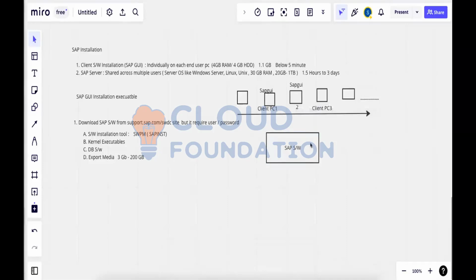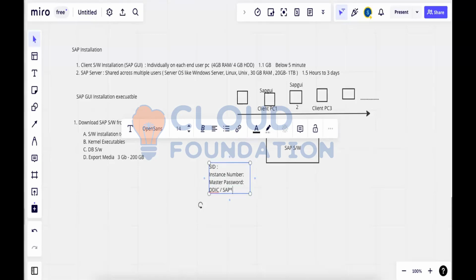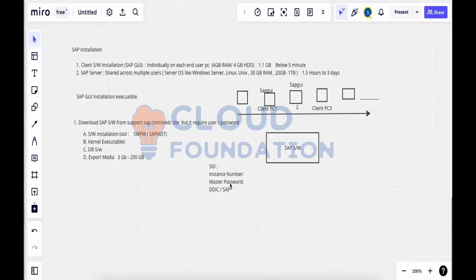First we have to decide, before installation, what would be my system ID, what would be my instance number, and what would be my master password. Because during installation, it is going to create the users DDIC and SAP star. During installation, it is going to create some users. So the password for SAP star and the master, we have to provide. So before installation, we have to decide our system ID and our instance number.